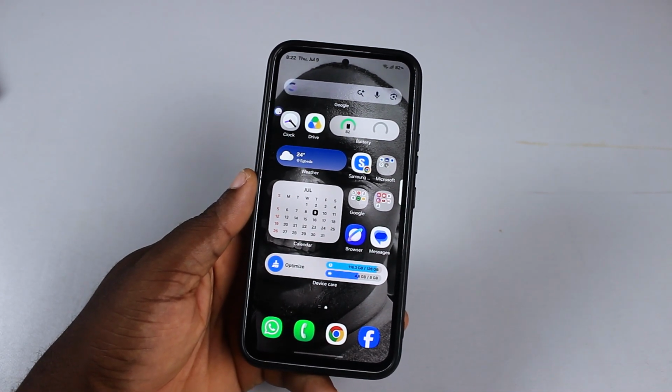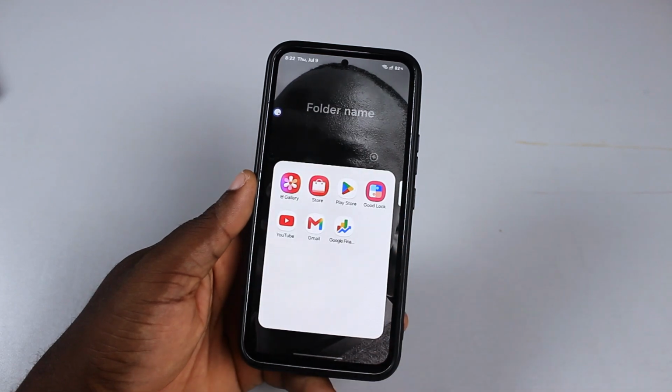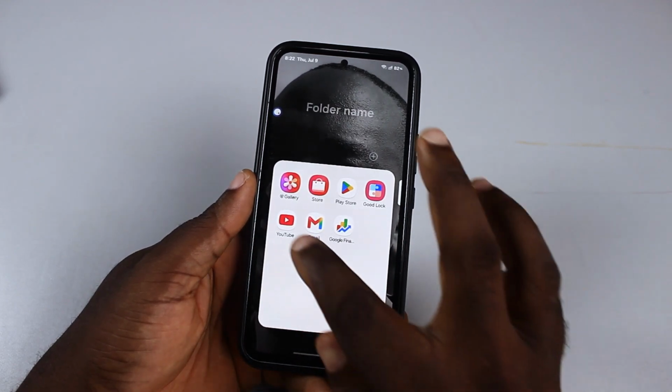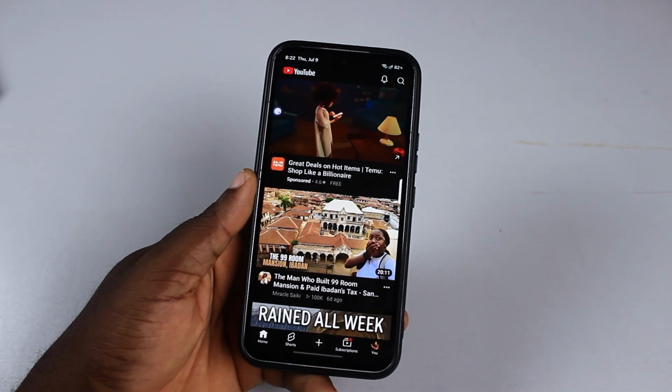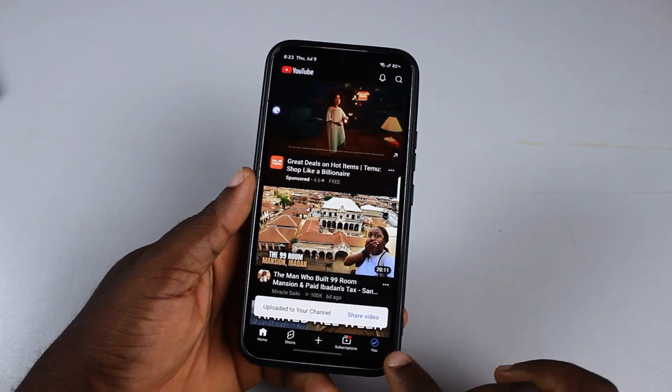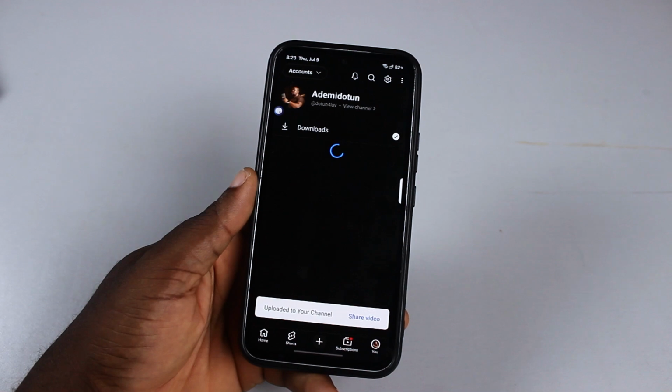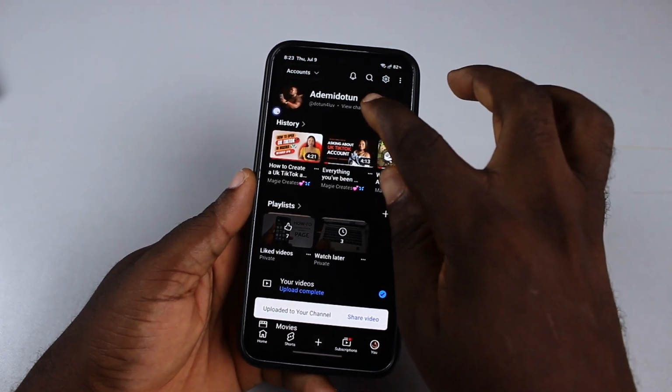Now, to change your profile picture on YouTube using your mobile phone, go ahead and open the YouTube application. Then select the YouTube account where you want to change your profile picture. Click on You at the bottom right. Click on View Channel.